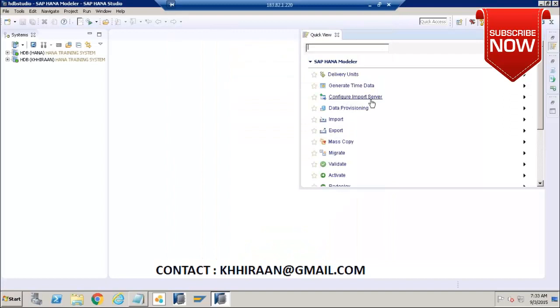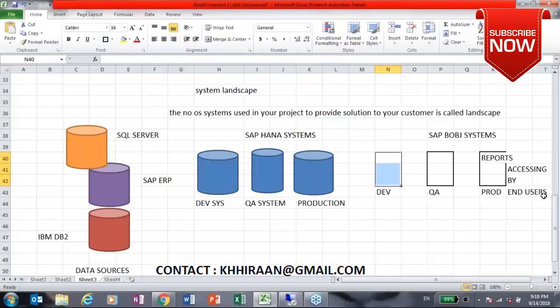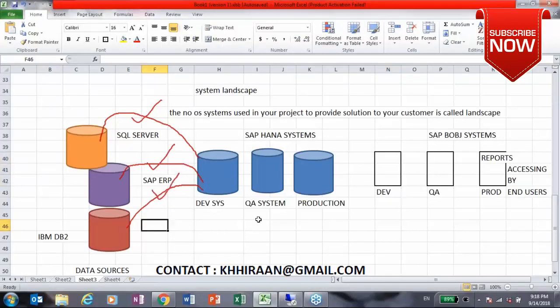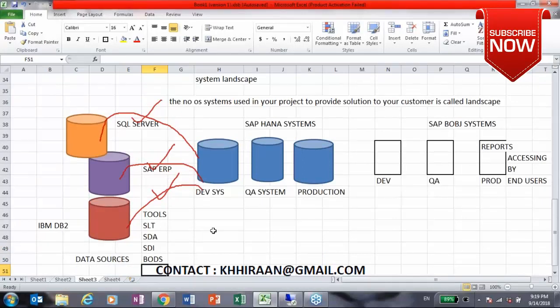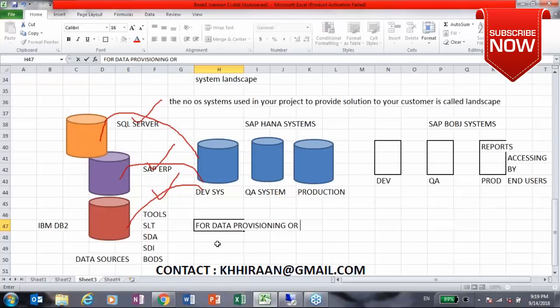Fine. Then how do you configure the servers? Data provisioning is like extracting the data. If I want to extract the data from here to here, here to here, what is this called? This is called data provisioning. For data provisioning, we are using tools called SLT, SDA, SDI and BODS. These are the tools we are using for data provisioning or data extraction.